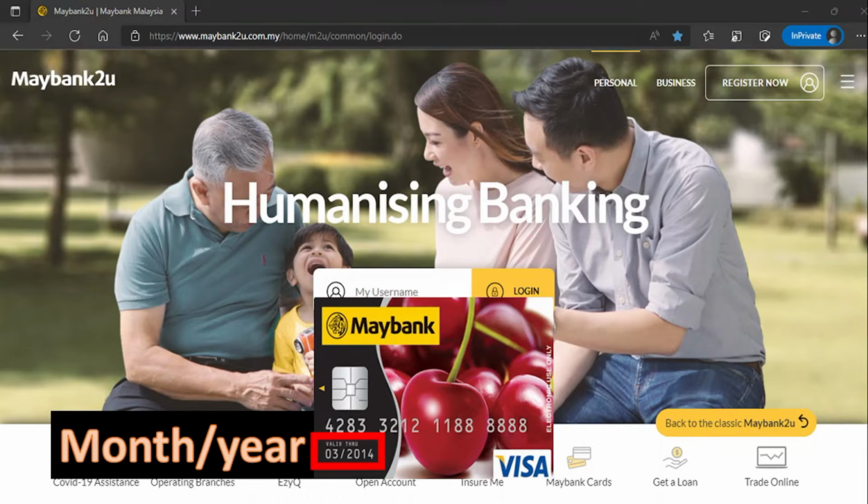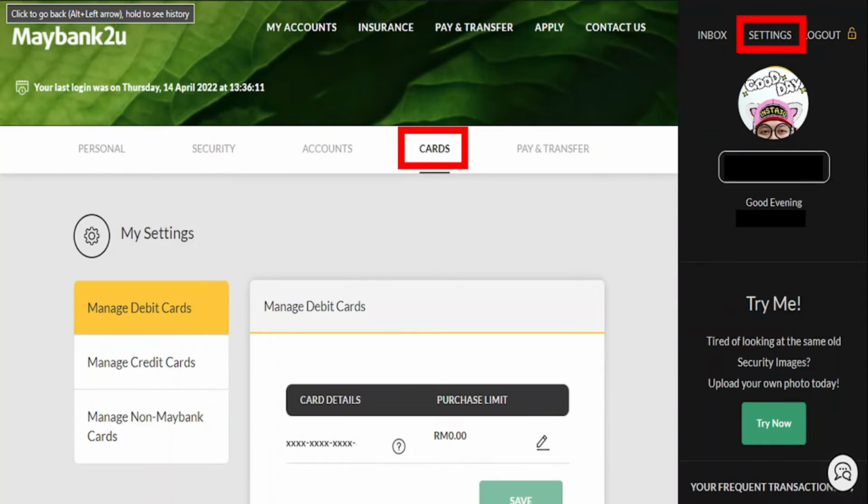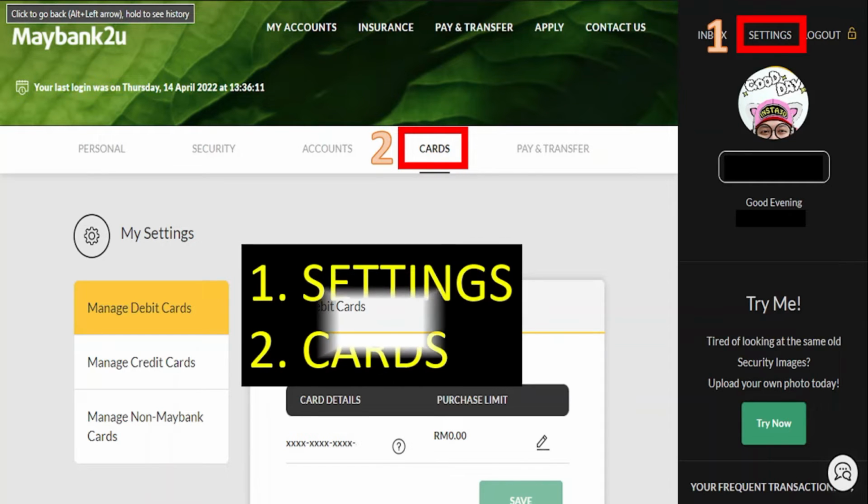So we go to the website www.maybank2u.com.my. We key in the username and the password to log in. Once we log in, we need to go to the top right side to select Settings. After we select Settings, we go to the menu of the card options. First is Settings and the second will be Cards.